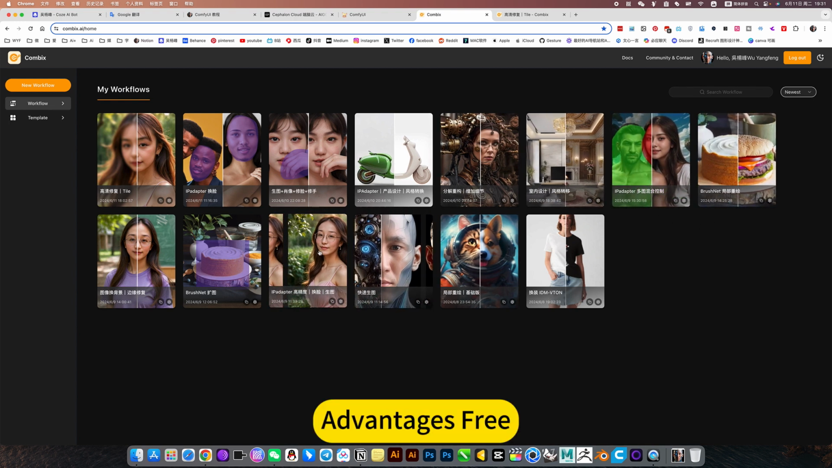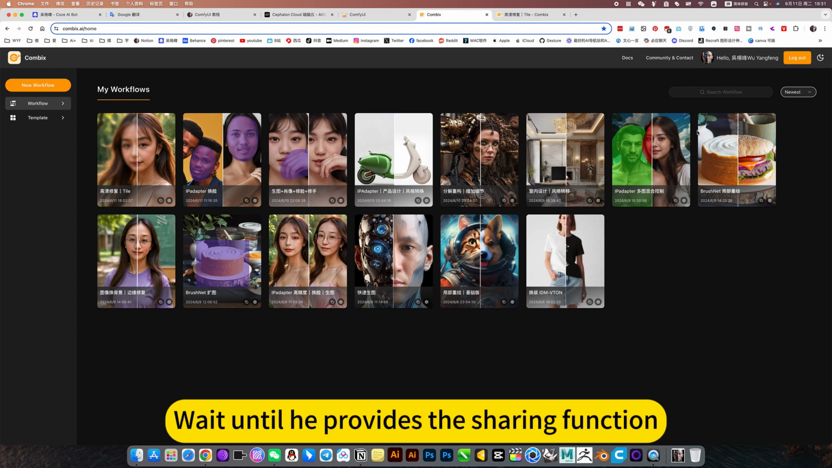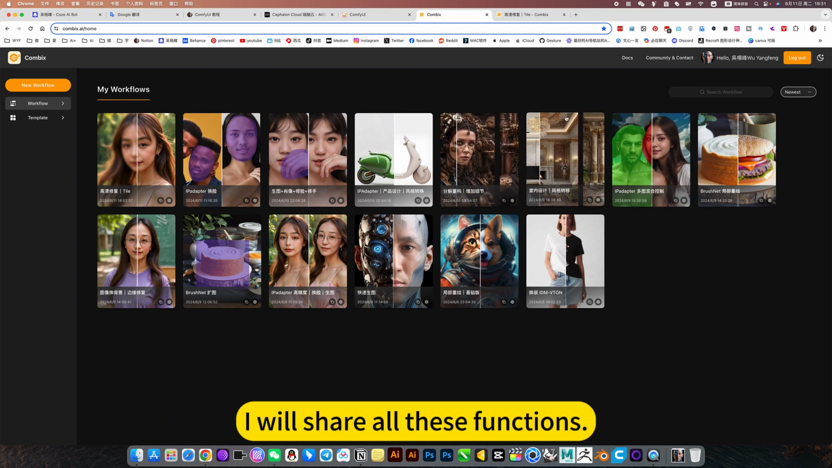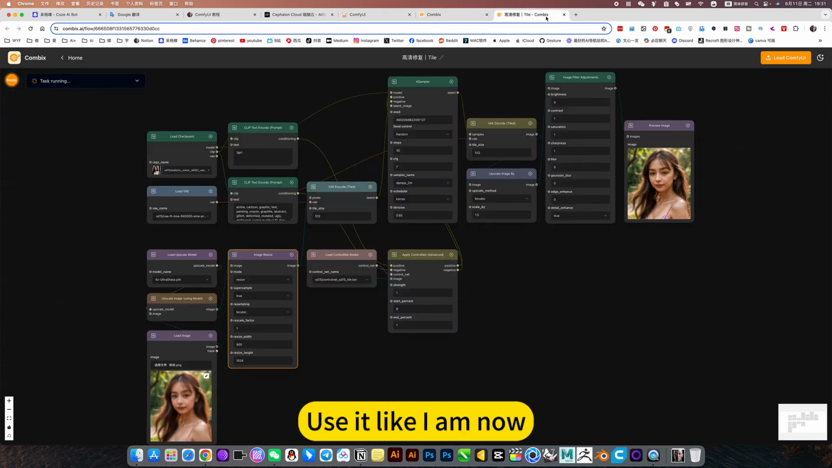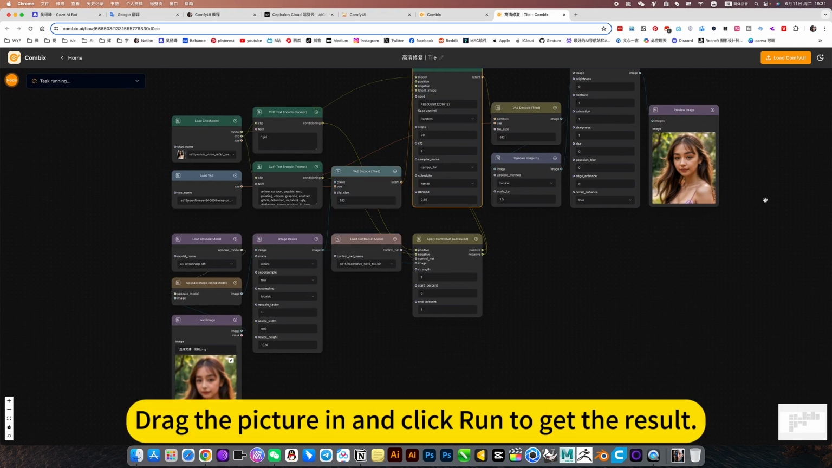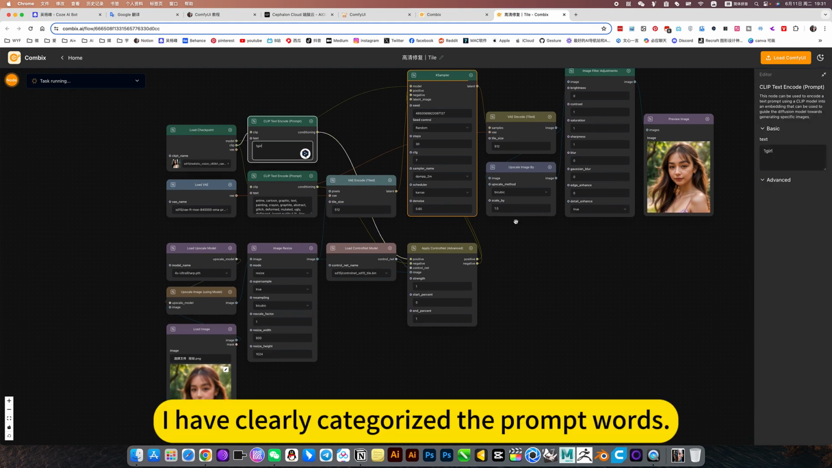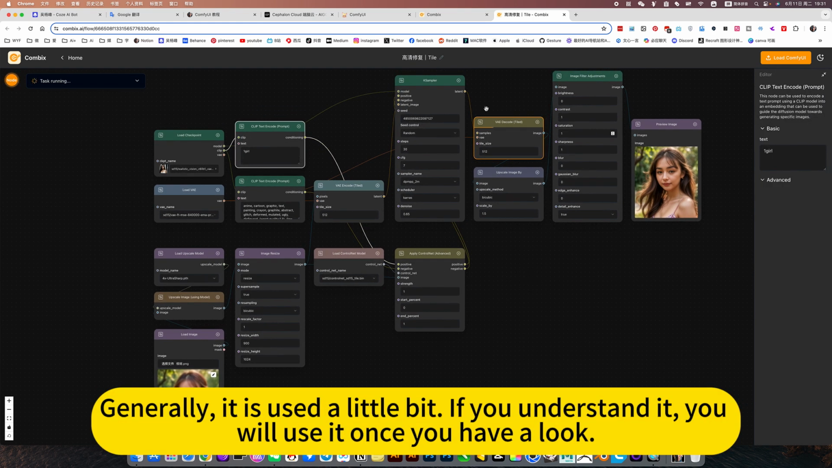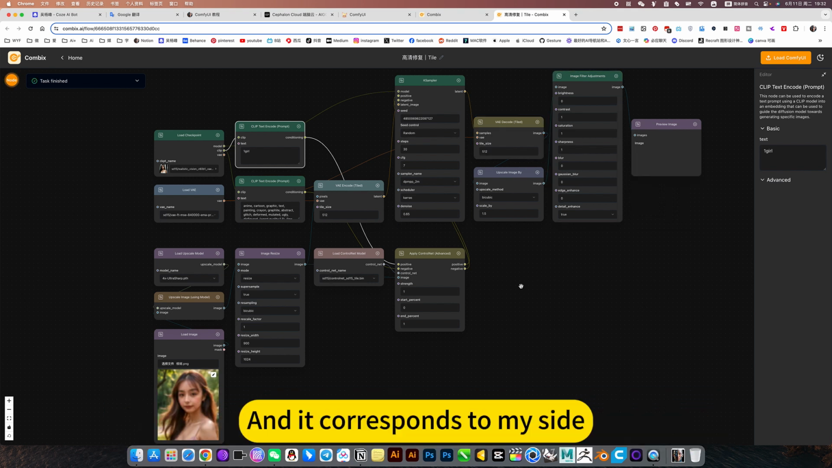Advantage: free. Wait until he provides the sharing function. I will share all these functions. Everyone can go online and use it like I am now. Drag the picture in and click Run to get the result. I have clearly categorized the prompt words. Generally, it is used a little bit. If you understand that, you will use it once you have a look. And it corresponds to my site.